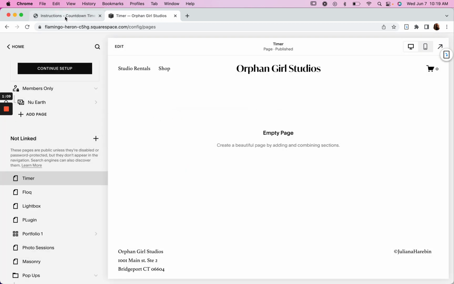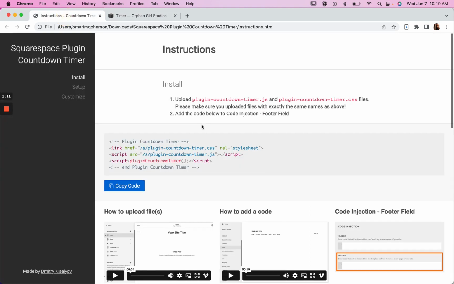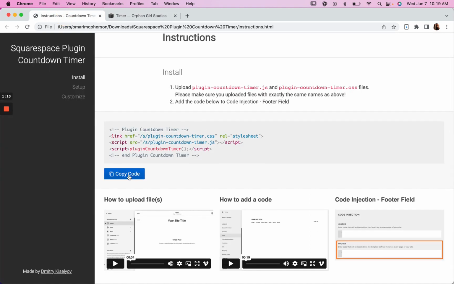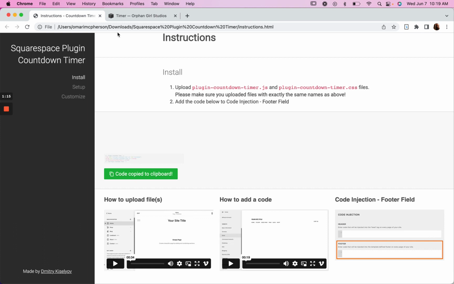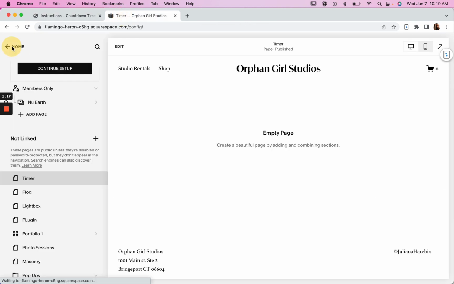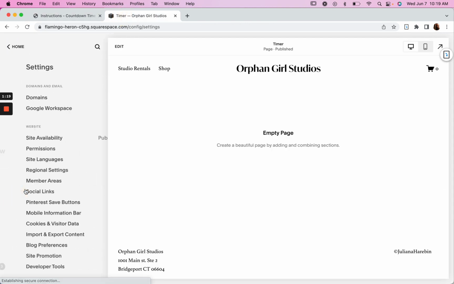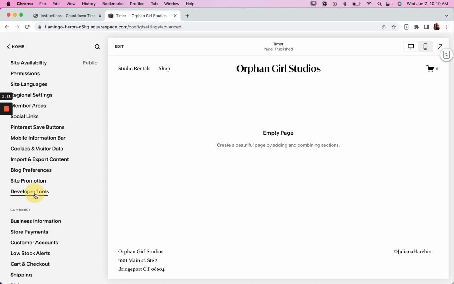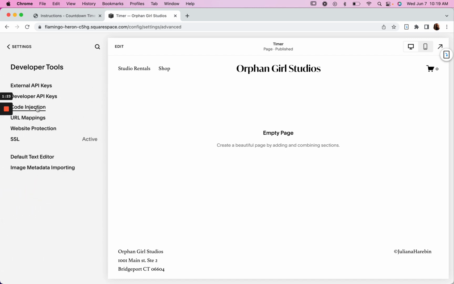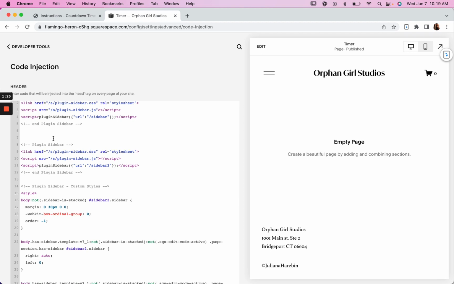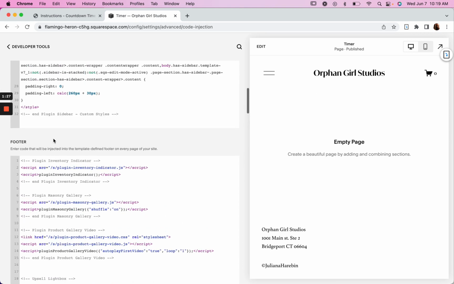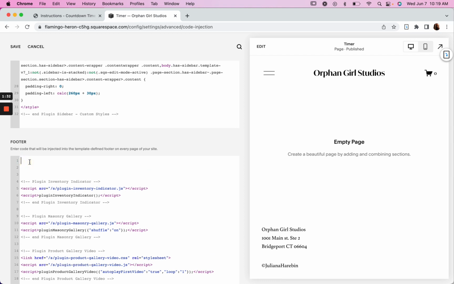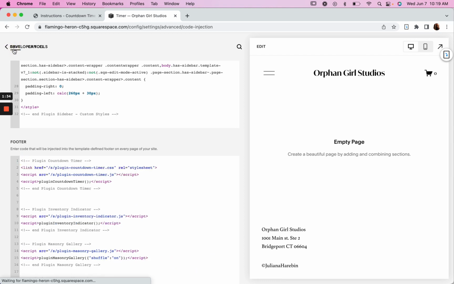And now let's move to the second step, which is to add this code to our code injection footer. And we get there by going to settings, developer tools, code injection, and then scroll down to where it says footer. And we're going to paste that code here. Click save.